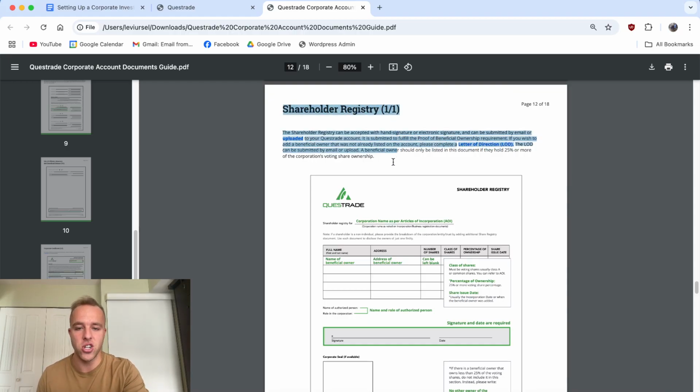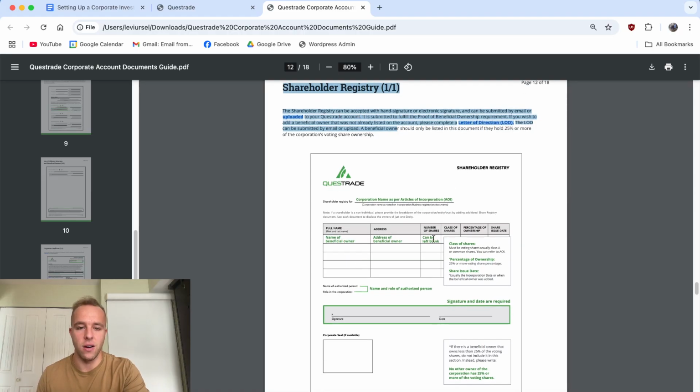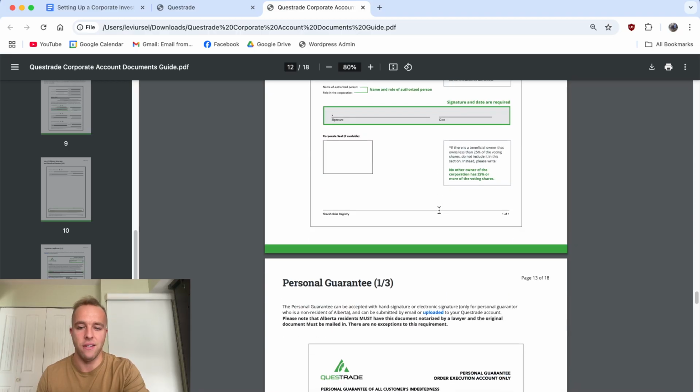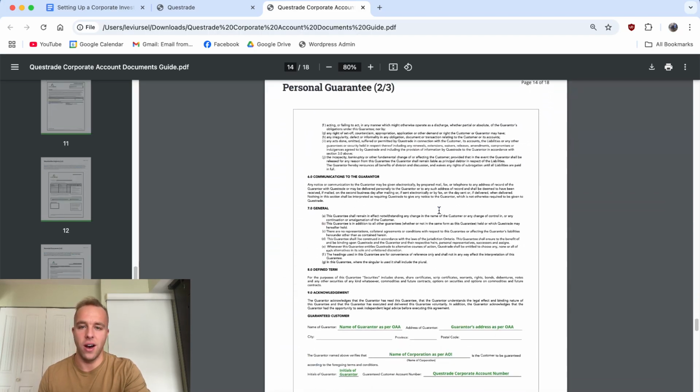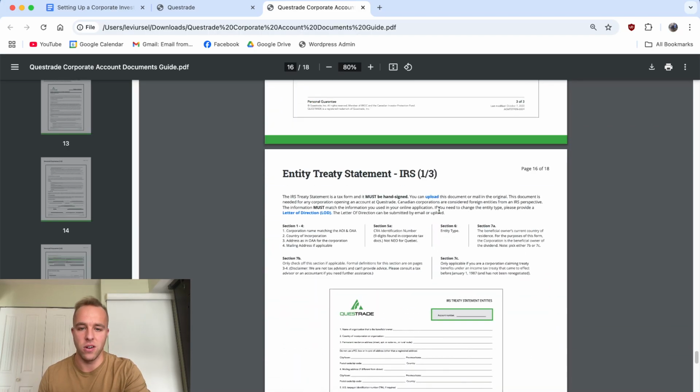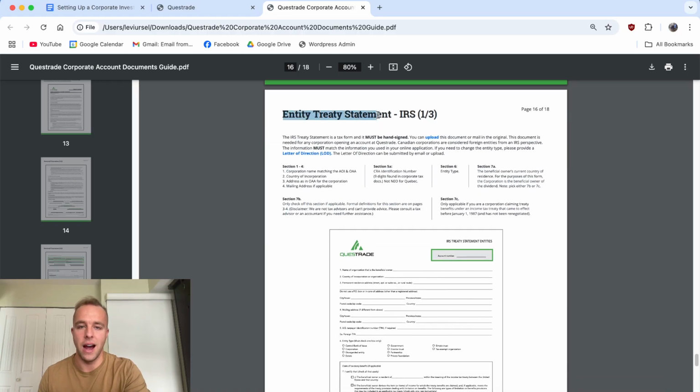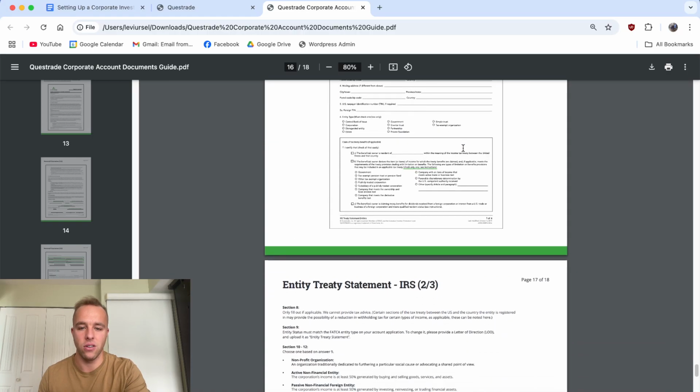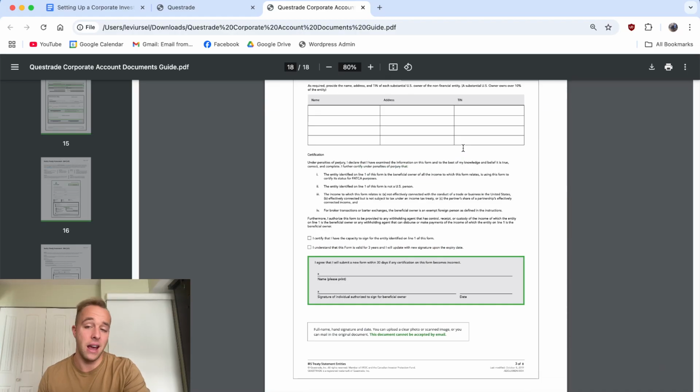For example, for the shareholder registry, you're going to have to list all the people who were on there and the number of shares they have and whatnot. Your personal guarantee, you'll have to fill that out. And that's pretty much everything. This IRS thing is just like a double taxation thing, so you'll want to fill that out. And anyways, that's about it.